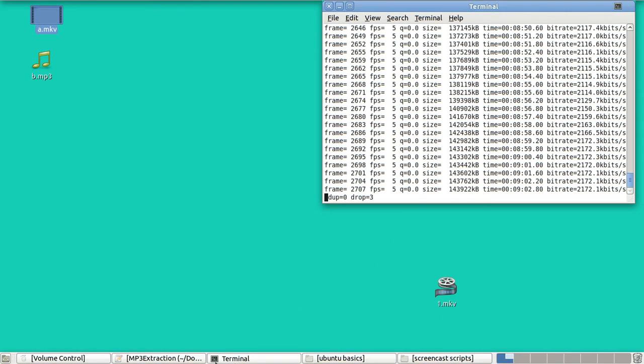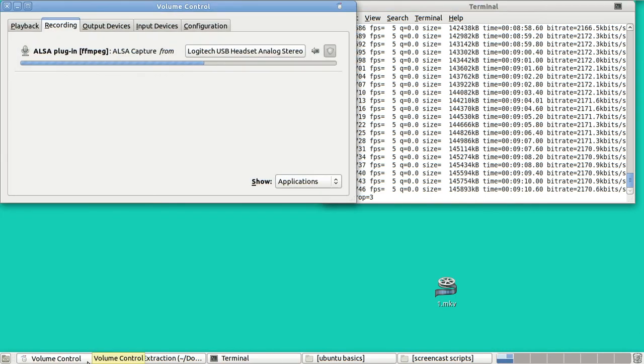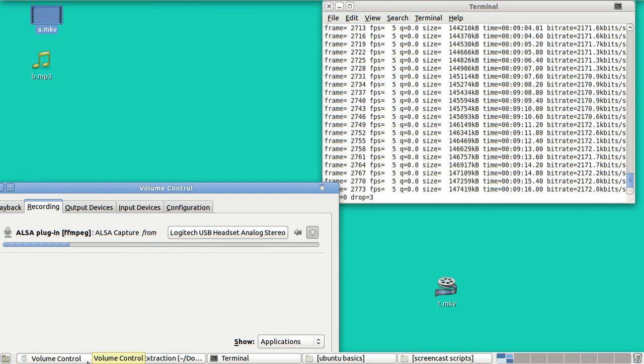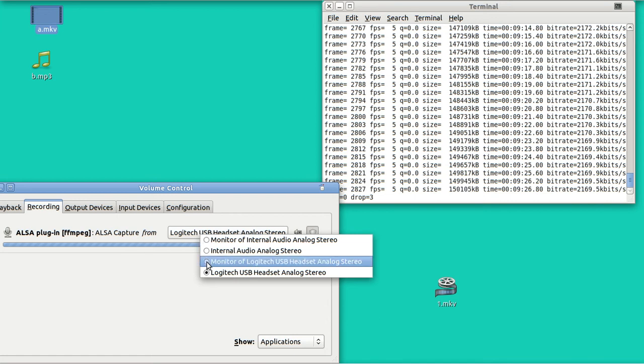Now, in order for you to hear it, I've got to change the volume control and turn off my microphone. Let me move this to the bottom left. You can hear me talking, and you can see this thing going right here. But when I go from the Logitech USB to monitor of Logitech, it'll switch over to recording the internal processes. So as soon as I tap this, you won't hear me anymore, but you should be able to hear the audio.